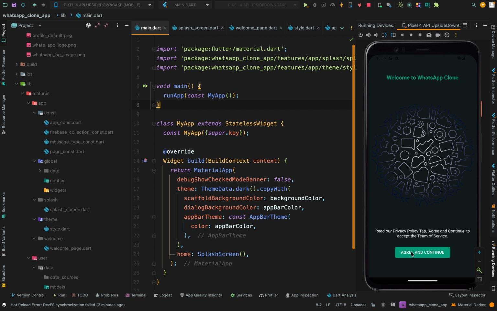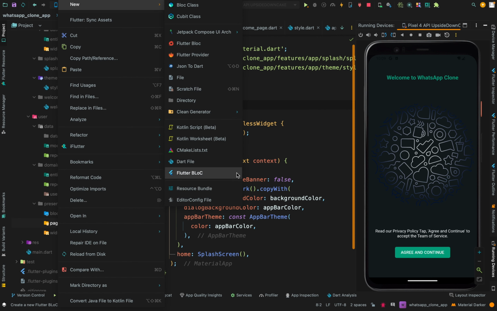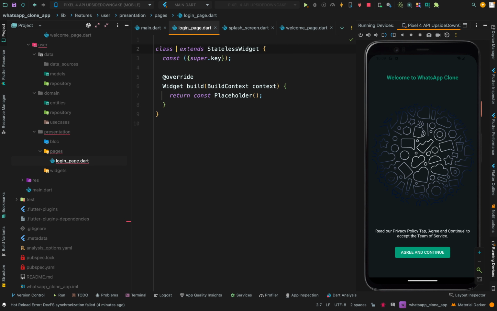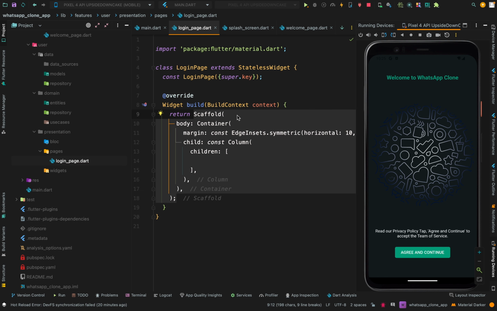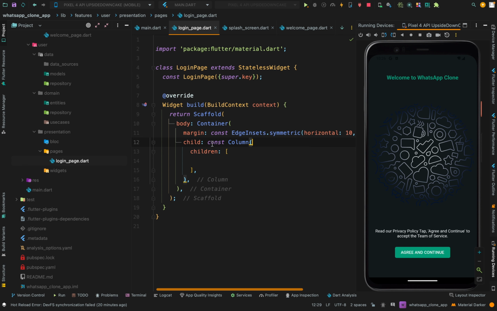So our login page will be created inside the user feature, because the user feature is going to deal with all the credential stuff. So inside the pages directory, inside the presentation layer of our user, we will create the login page, and in here we will have a stateless widget of login page. And let's go for importing the material.dart, and the build method of the login page is going to return a simple scaffold. In the body, we are going to have a container for giving some margin horizontally and vertically, and its child would be a column.